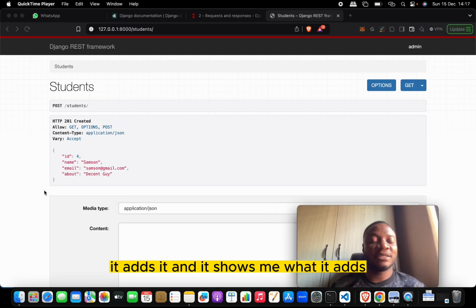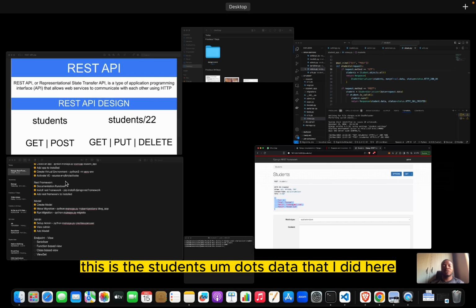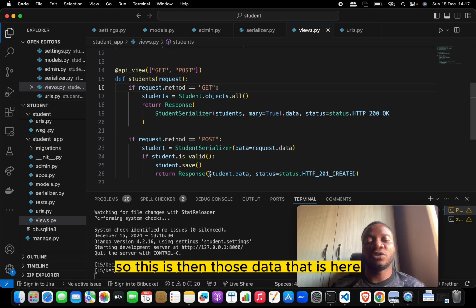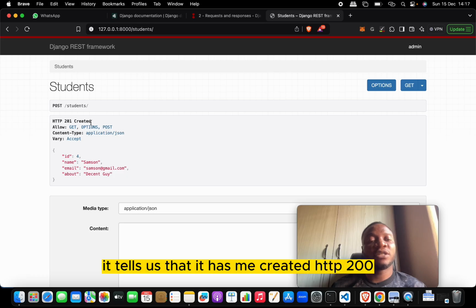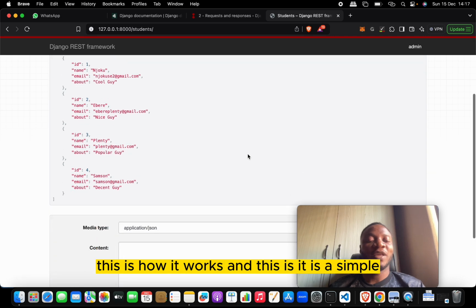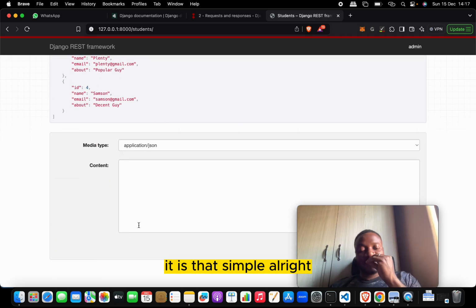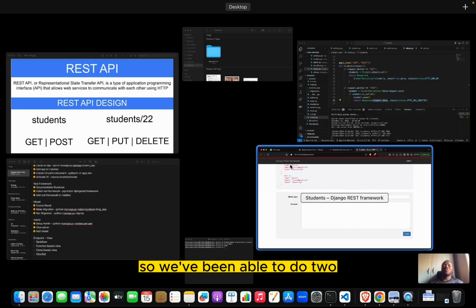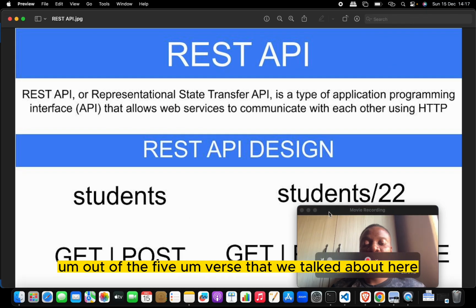As soon as I do a post, it adds it, and it shows me what it adds. This is the students.data that I did here. It shows us what we've just added, and of course it tells us that it has been created, HTTP 201. This is how it works, and it is this simple. And when you try to get again, you notice that we now have 4 entries. It is that simple.